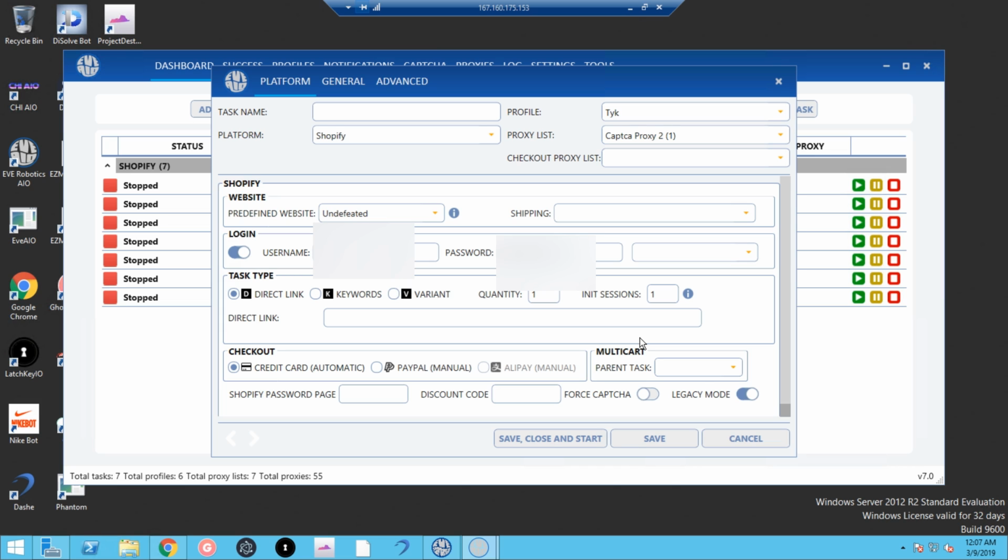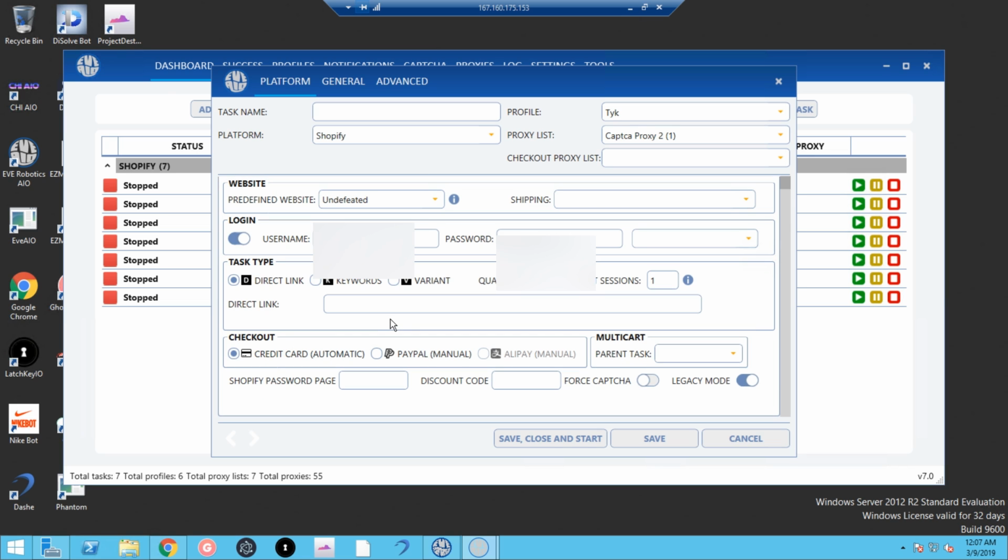So for example, if you have 4 logins in the pool and you have 4 tasks, each of those tasks is going to get a login in chronological order. So 1, 2, 3, 4 is going to go like that. But I'm going to show an example of that later on in the video. Let's move on to task type. Here, you have your direct link, keywords, variants. Most of the time I use keywords because there's always a chance that direct links or early links, if you're in a cook group, can be changed.